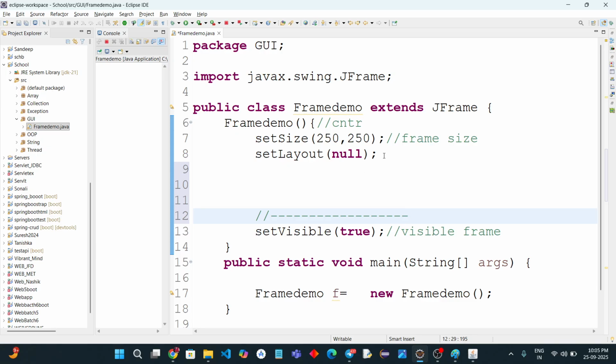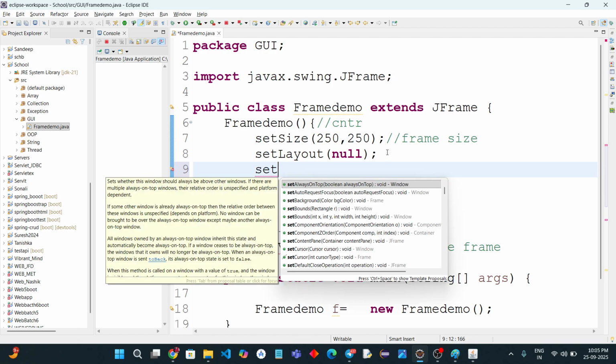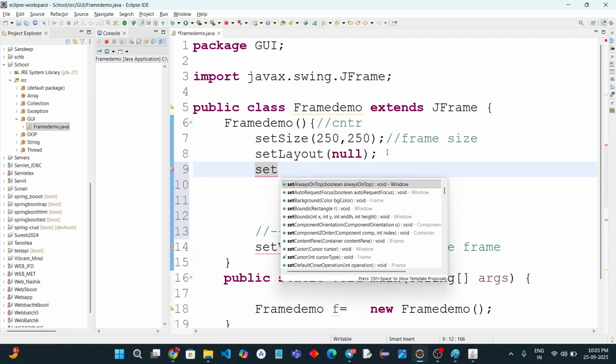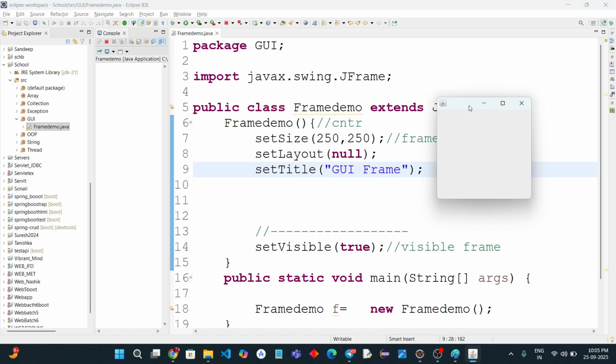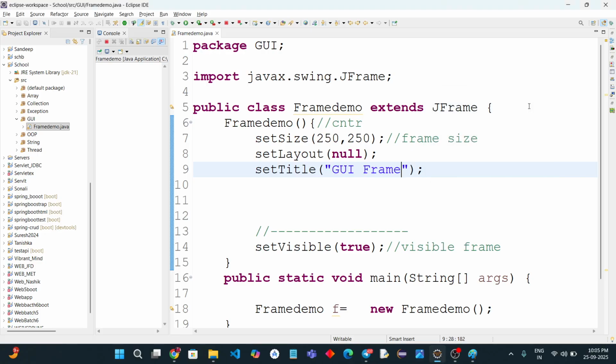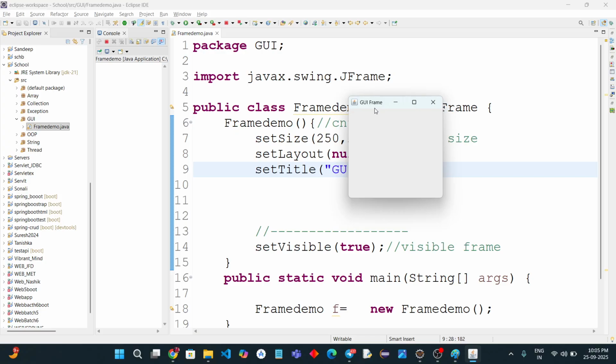Got it? So let me add one more property here, and that property is nothing but a title. Set a title so that the frame has some title. So let me have GUI frame. You can see this frame doesn't have any title. If we now run this program, you will find it here with the title, GUI frame.